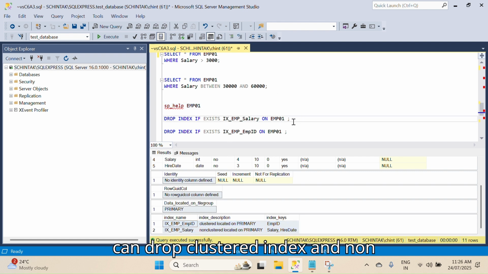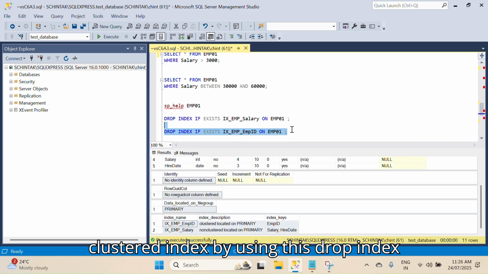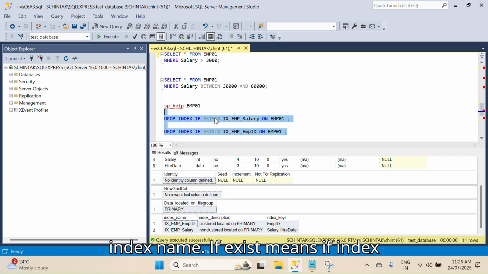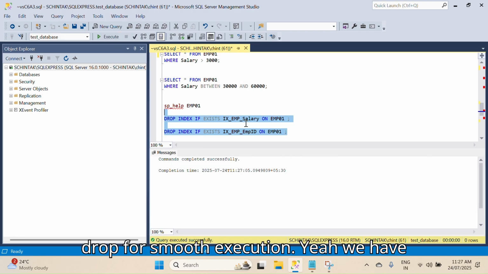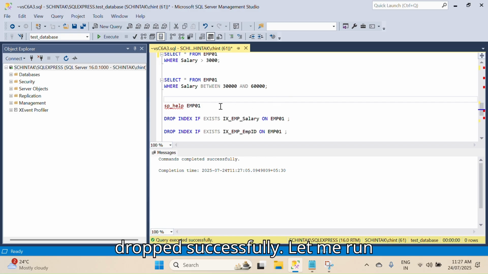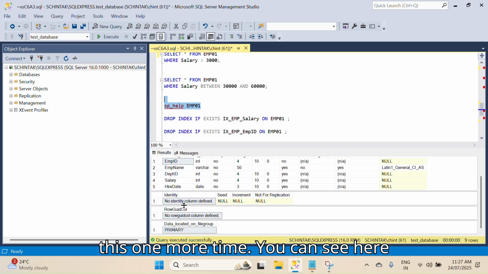How can we drop a clustered index and a non-clustered index? By using this drop index name. If exists means if the index exists, it will drop, or else it won't drop, for smooth execution. Yeah, we have dropped successfully. Let me run this one more time. You can see here we have dropped.